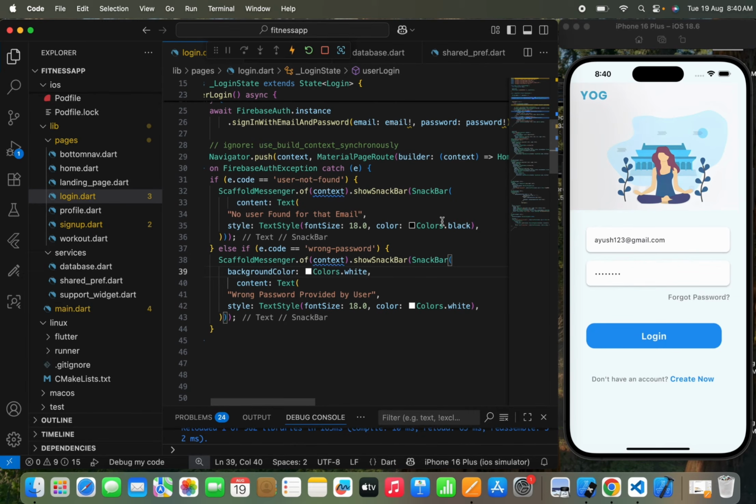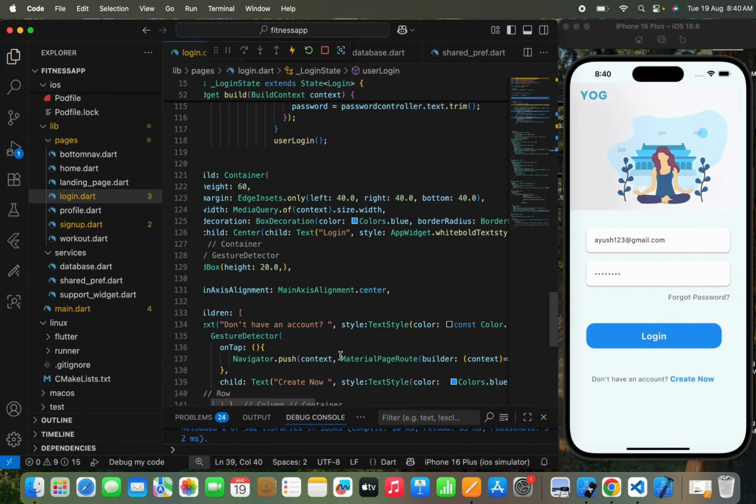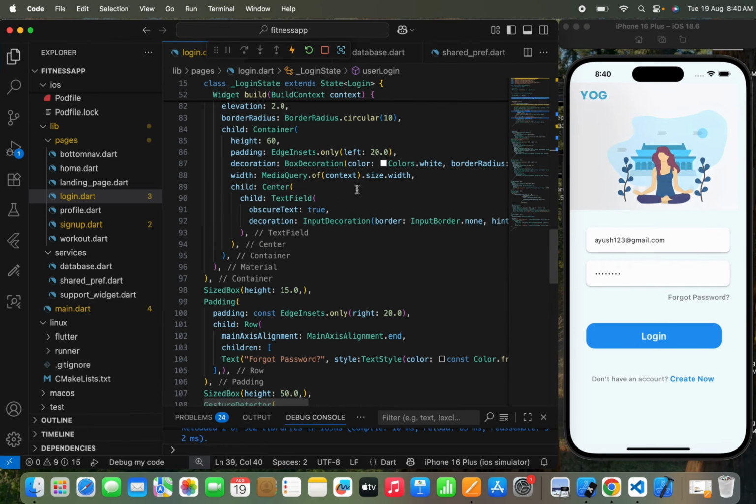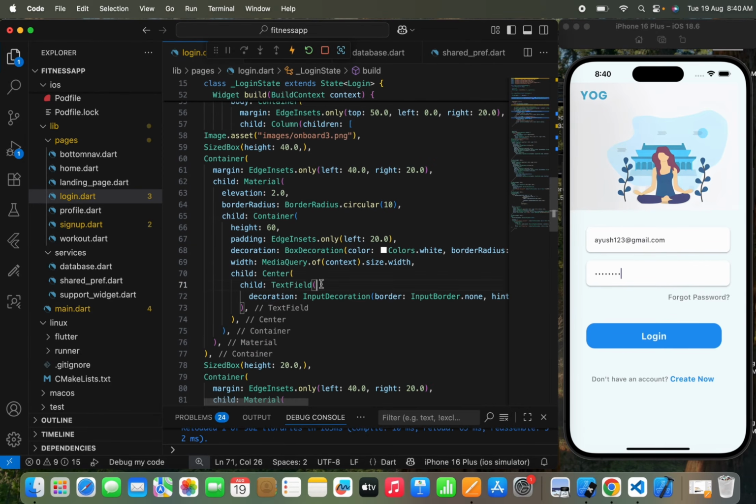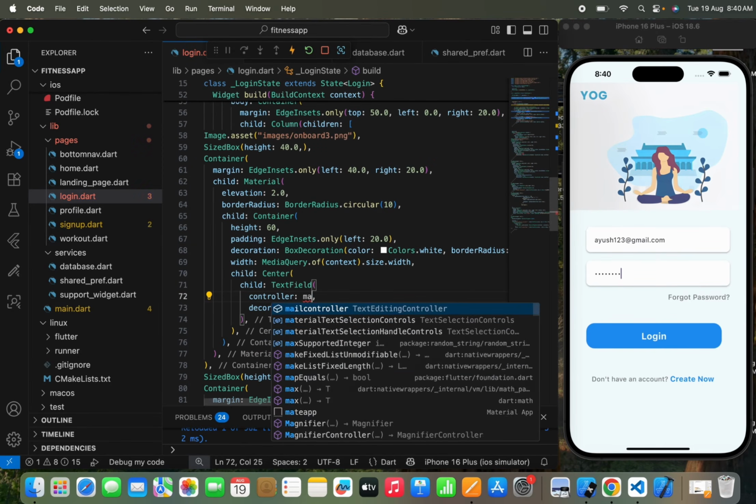And here I need to do something because I think we haven't passed a controller till now. Yeah, so that's a mistake. So I need to just pass a controller, password controller, and here I just need to pass the controller, which is like a mail controller.